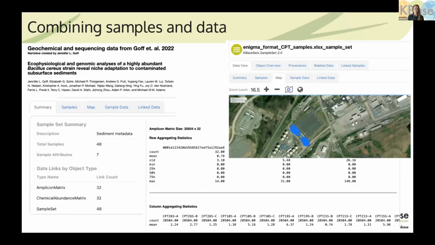Digging into that a little bit more, this is kind of what it looks like when you go into the actual narrative. Again, there's the title of the narrative at the top. And then when you look at the actual sample set from that narrative, you can look at that sample set on a map. You can get a summary of the samples that were in there. These ones were sediment. There were 48 samples. They have 7 attributes associated with them. And then it talks about all the actual data that is now linked to those samples.